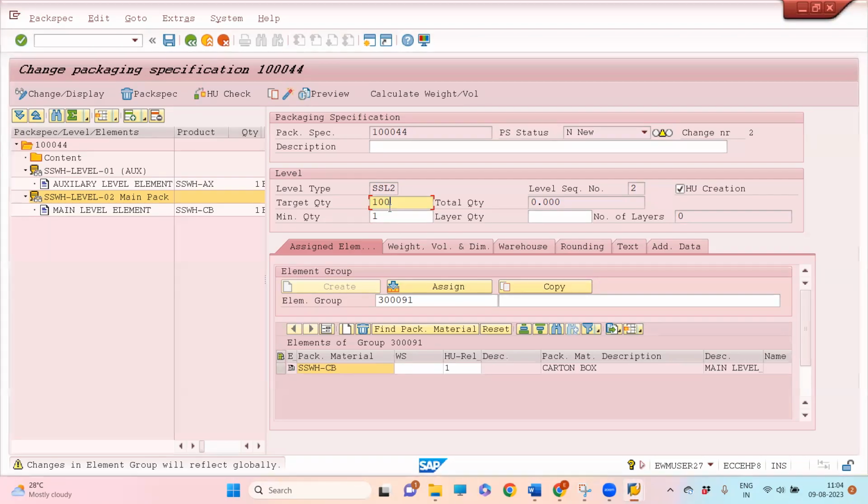For auxiliary it is the number of auxiliary packages, but here I can pack either 1 product or 100 products, and here HU creation is possible. At this level we have to have HU creation. Now I want to add the product. Which product do I need to pack under this one?